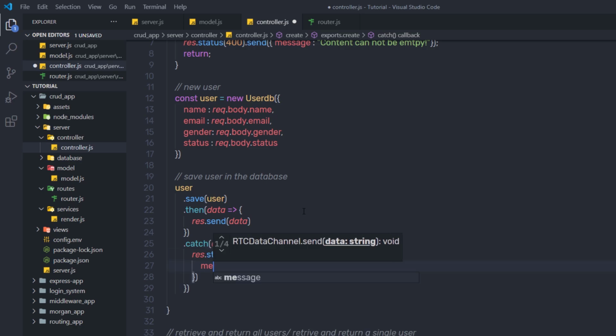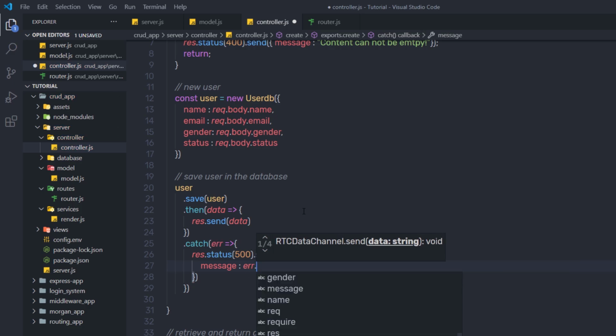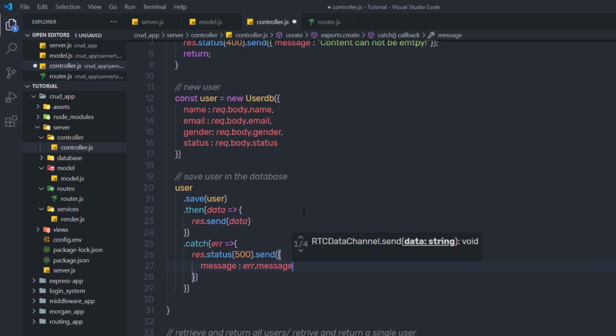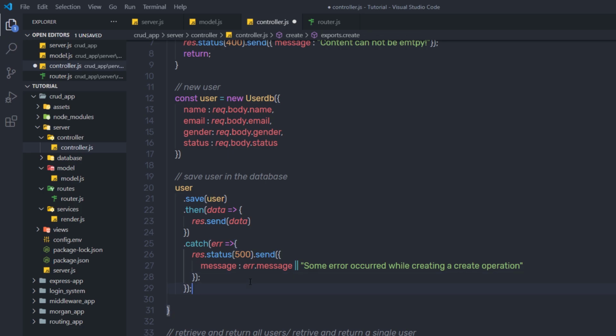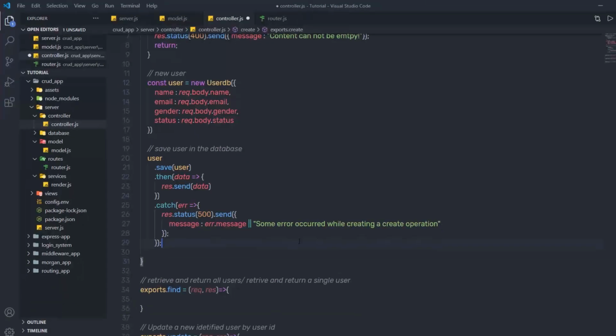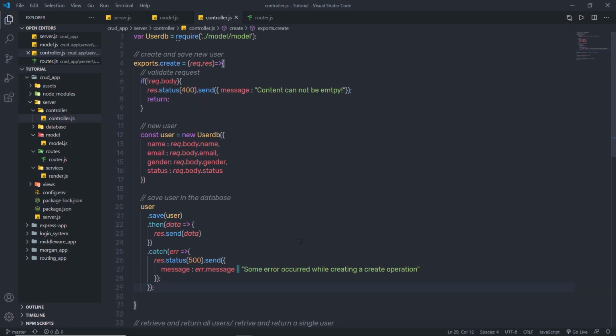And inside it I'm going to say message, and here I'm going to say error dot message. If this variable returns nothing, I'm going to just specify a default value: "Some error occurred while creating a create operation." Don't forget to specify semicolons here. That's it. Save the changes, and now here you have your create callback function.